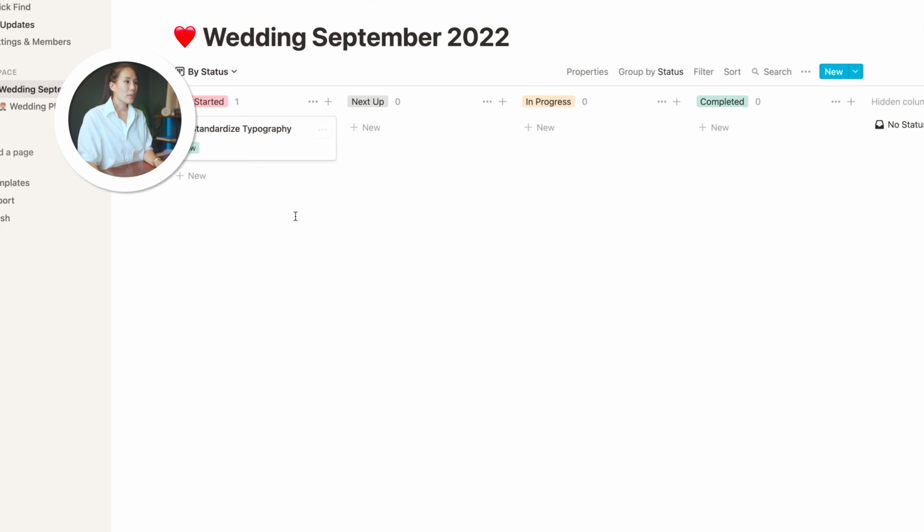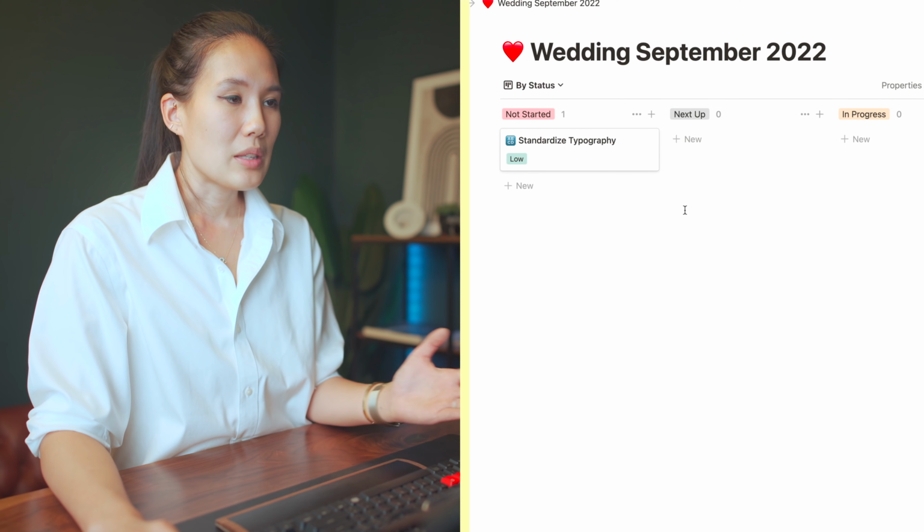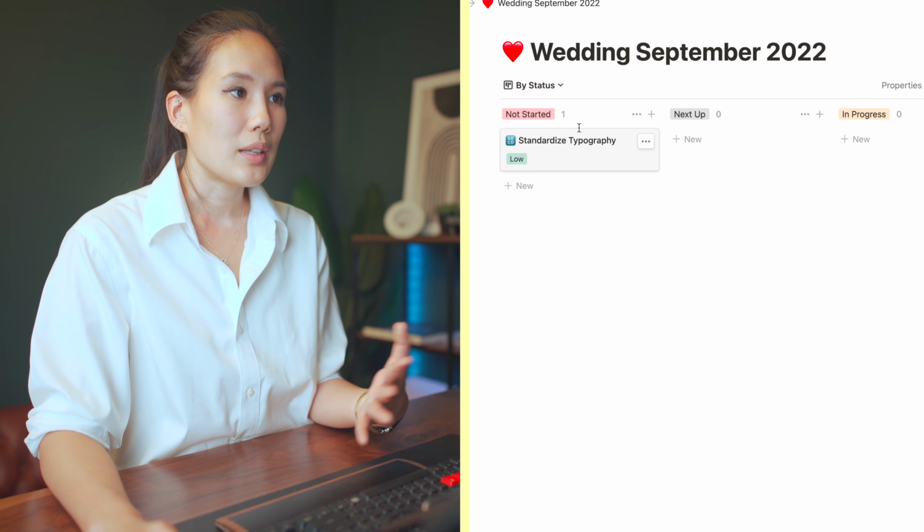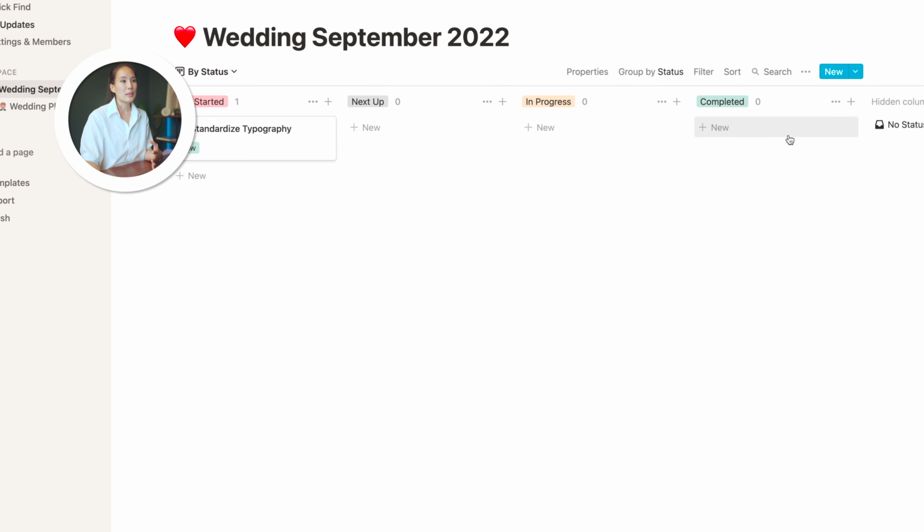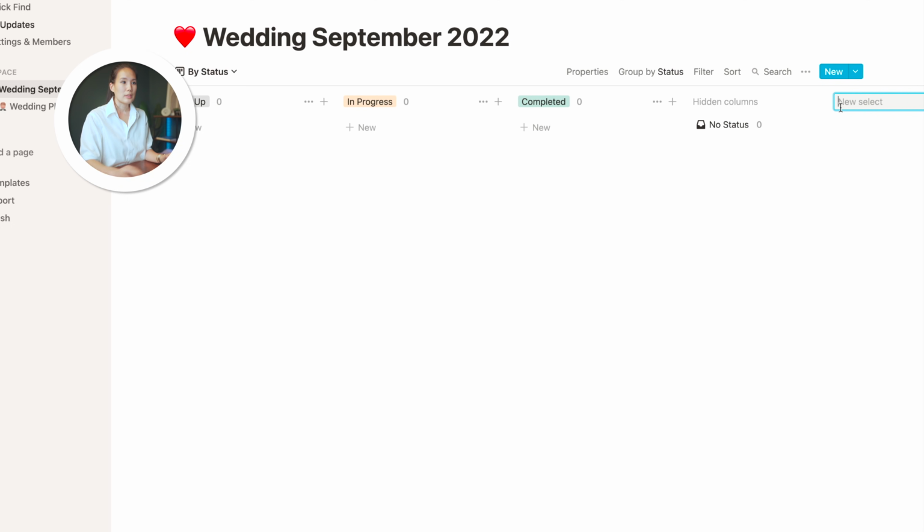There we go. And then here you can see something similar to what I had before. We have the not started, next up, in progress, completed. I had added a new column, which was delete. So I'm gonna add that up here. And here I'm gonna delete this template task.